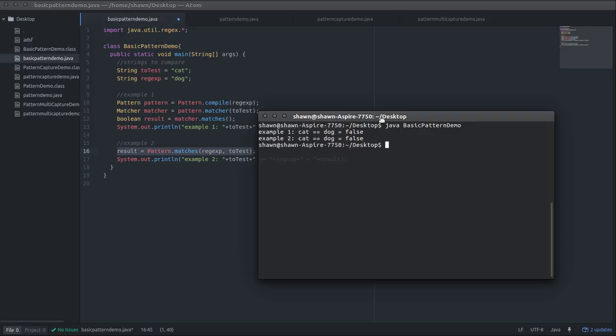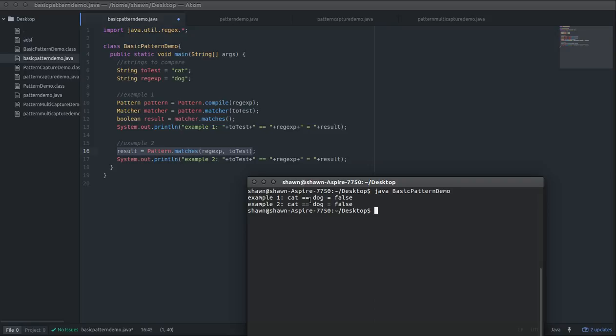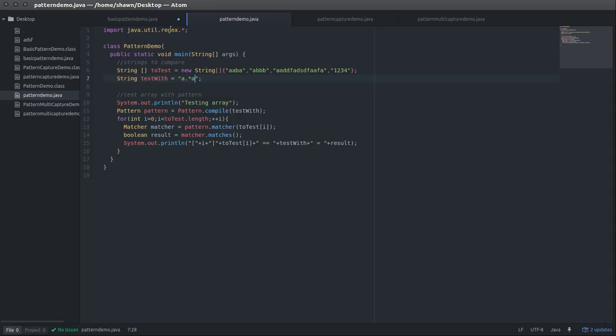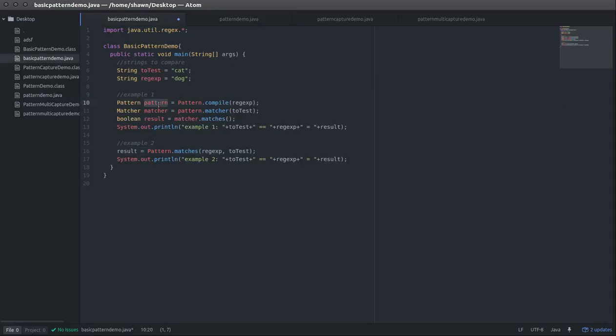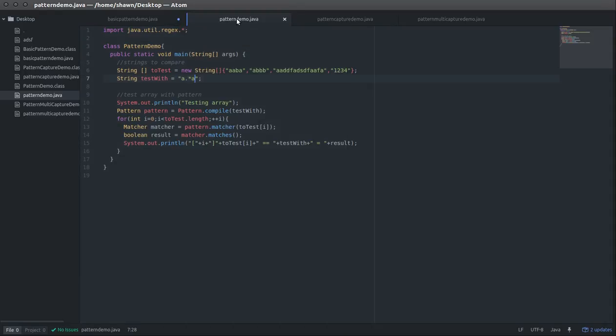And here we can see that we got the expected results, where cat and dog are not the same strings. They do not compare equal. So that showed us how to use pattern and matcher. Now we're going to move on to how to reuse our patterns and test multiple inputs to see if they equal the same, or test multiple values.